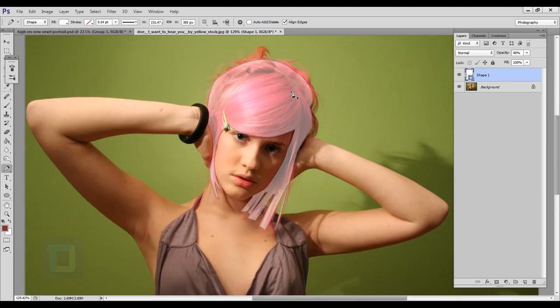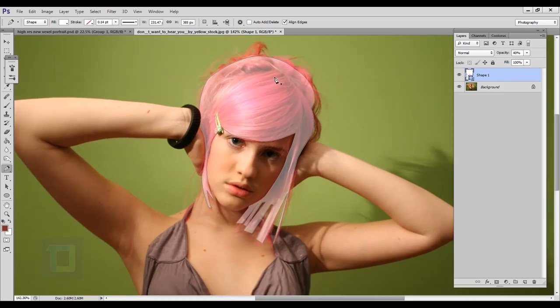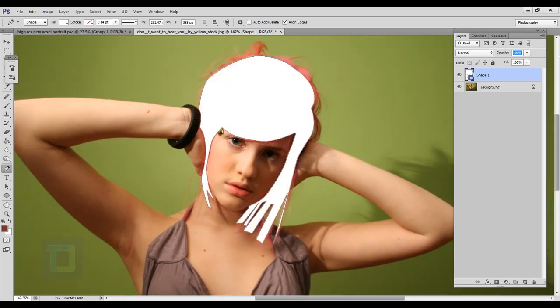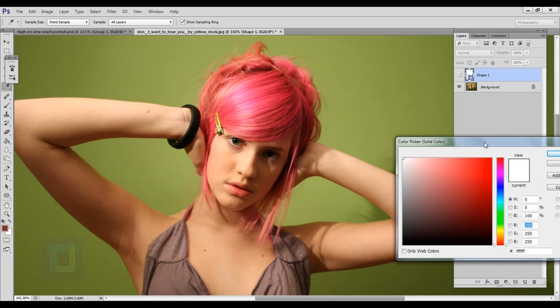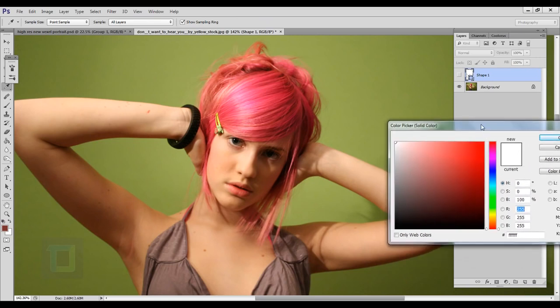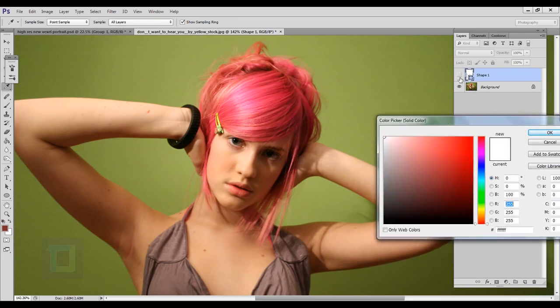So as you can see, we created a sort of basic shape of hair, but I would recommend going into more detail. Once your shape is done, you make the opacity full 100%, and then you turn this thing off, and then you double click here, so it will open up the color picker tool. The reason we turn the eye off on this is so that we can see this pink color properly. And then I will select it, and hit OK.